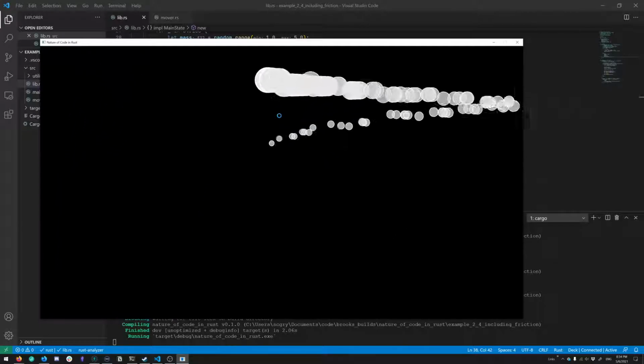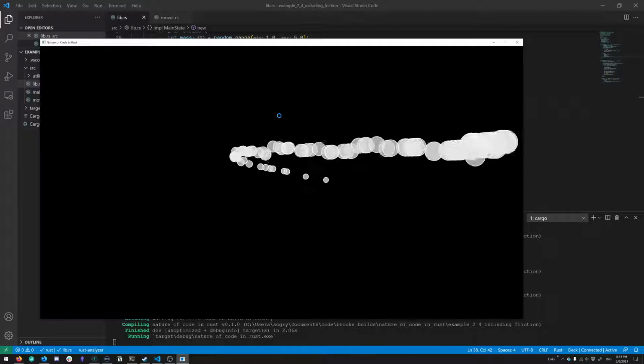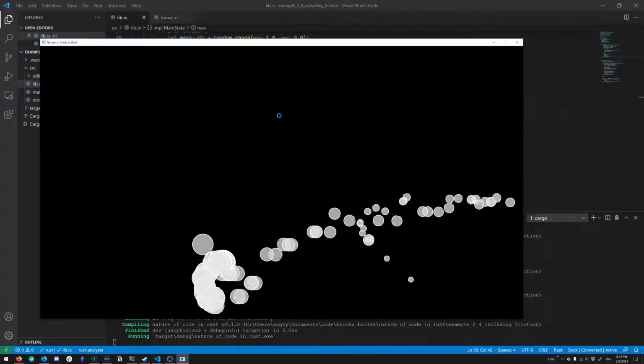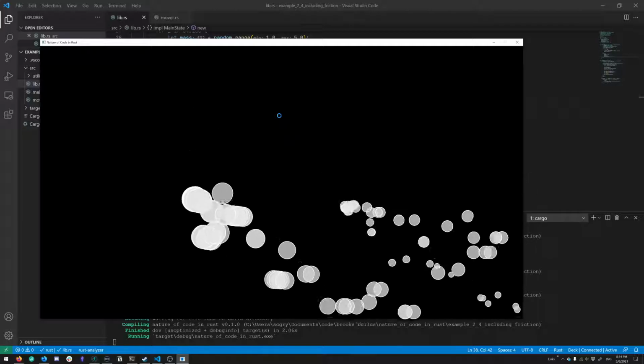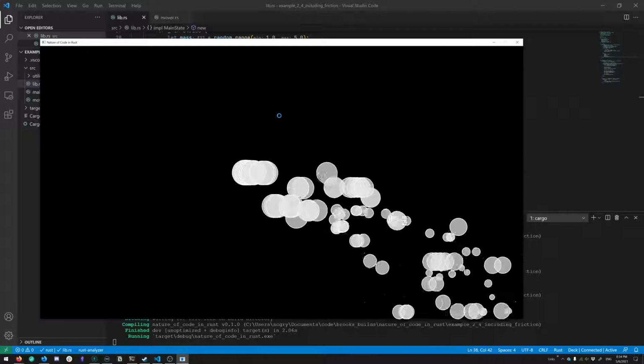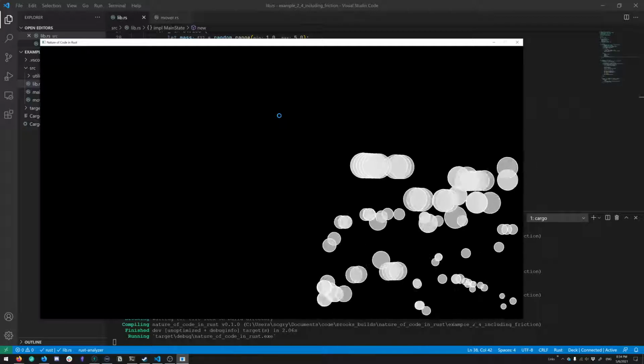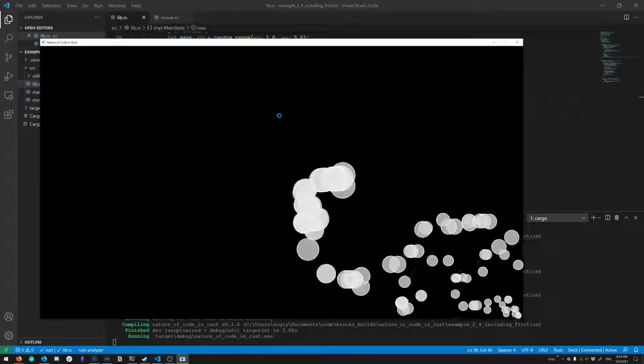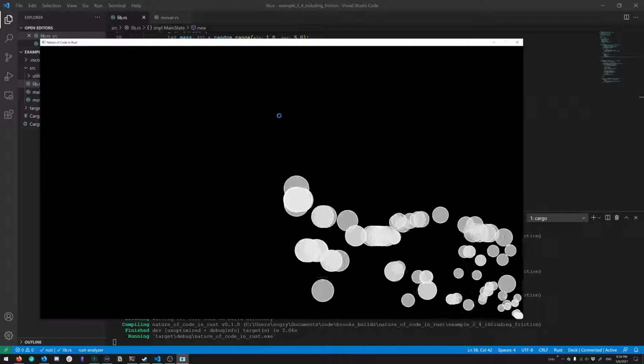We can already see that the friction affects the mass very differently, which is very interesting to see. But we can tell the friction is slowing these down quite a bit, which is what we were hoping to get. So that is example 2.4, including friction.